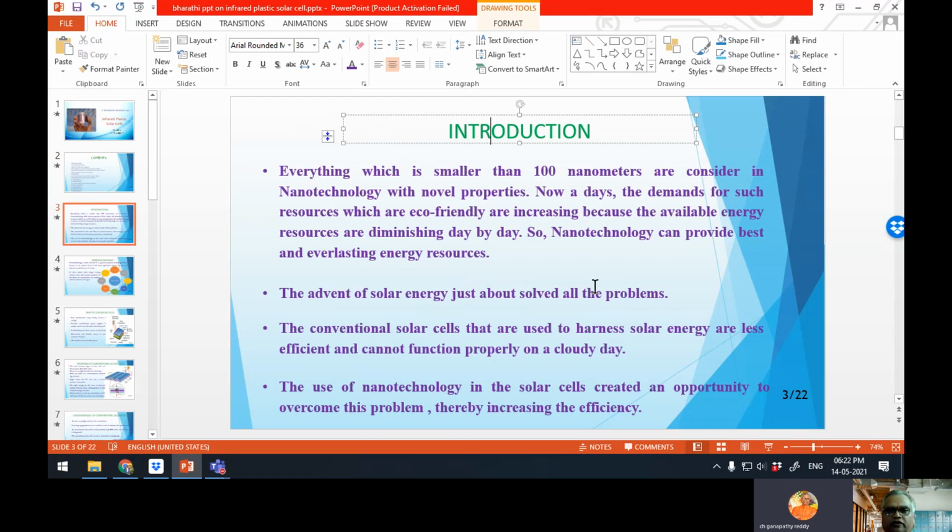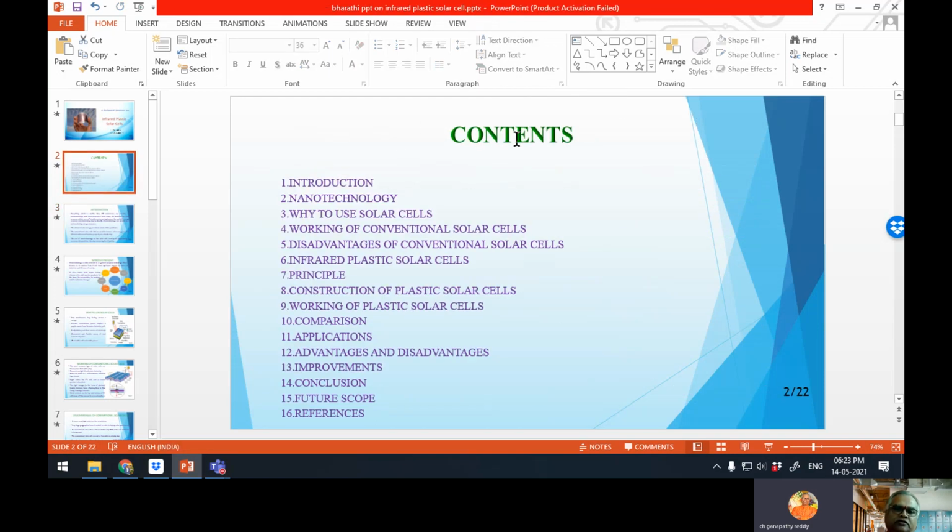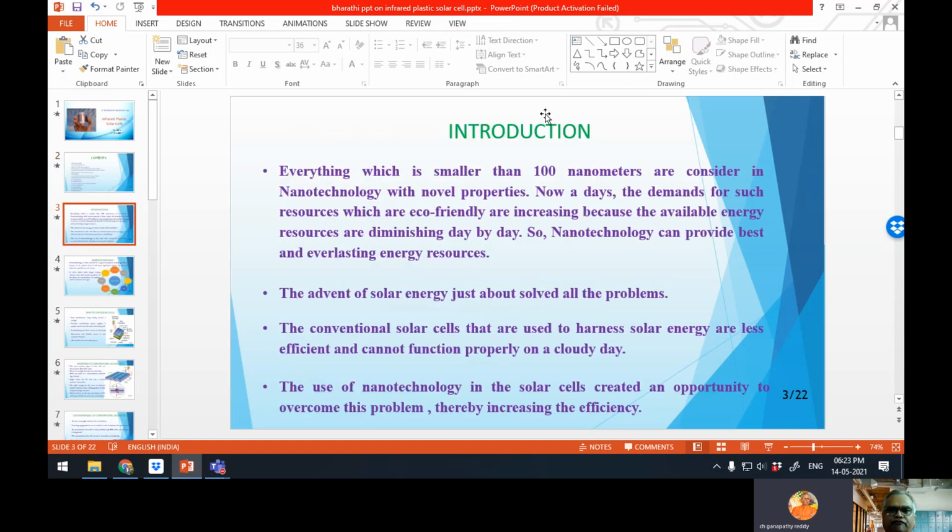A common routine mistake is that the background color dominates. Background should be light, text should dominate. Text should have some contrast with the background, because ultimately judges are focusing on the text, not the background. The presenter is also focusing on the text, not on the background. So text should be highlighted. Heading should be highlighted. Heading should always be at the center. In the previous slide, the student originally kept this content on the left side, so I made it center. Everywhere the heading should be center only.